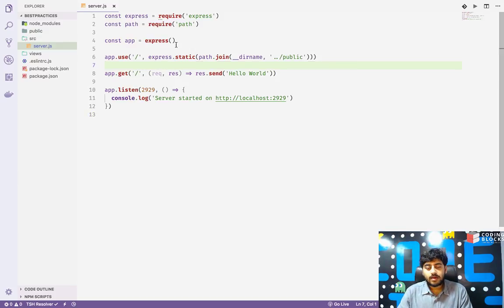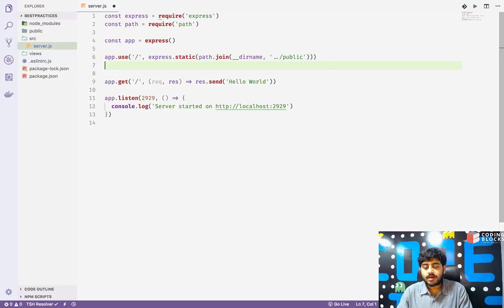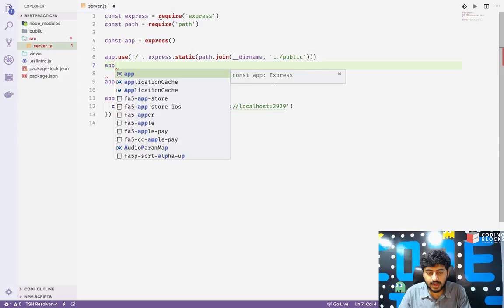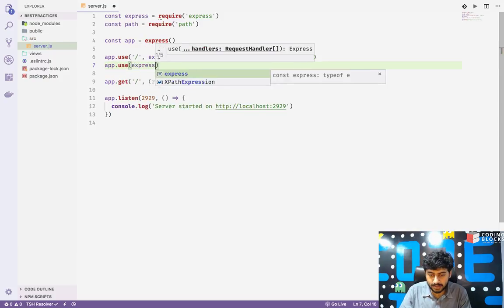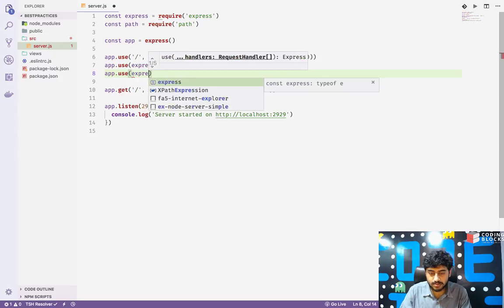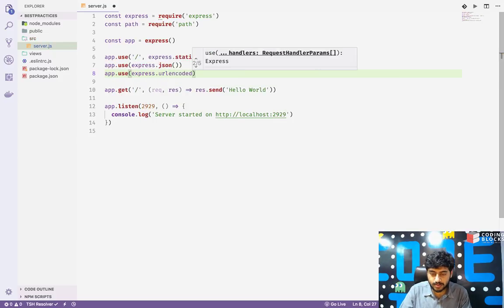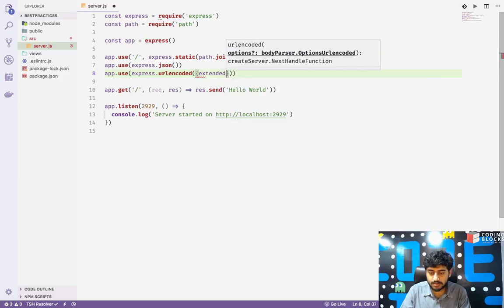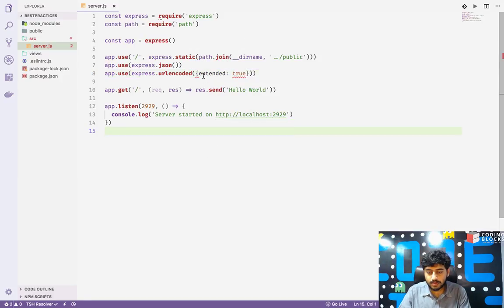Okay. In our app, we of course would be needing body parser because we are going to make post requests somewhere down the line in our app. So app.use express.json and app.use express.urlencoded with extended being true. So there we go. Basic setup of our project done here.